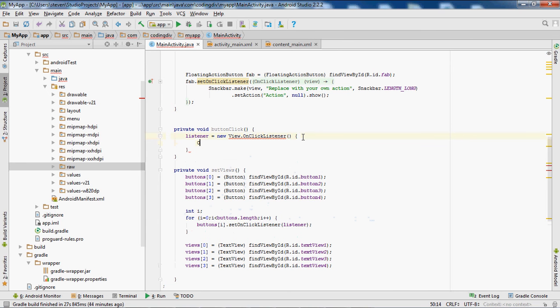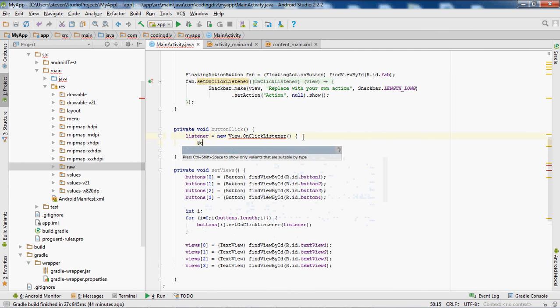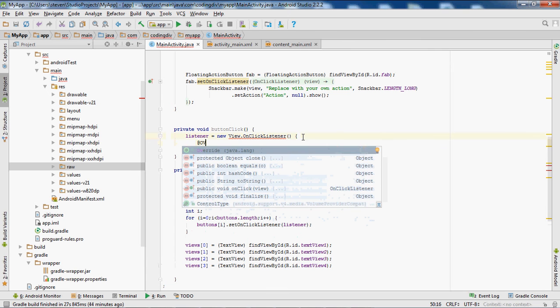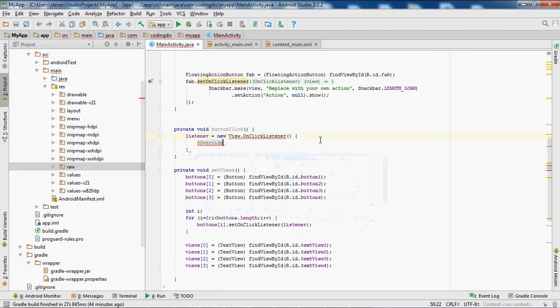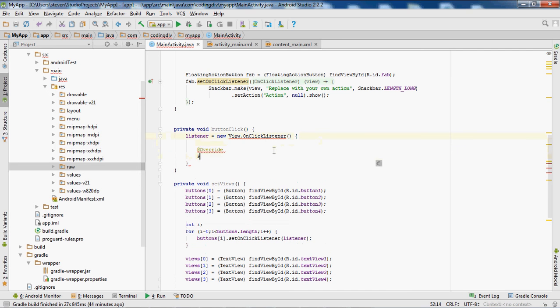I'm gonna override that. Override, one second. Public void onClick(View view).